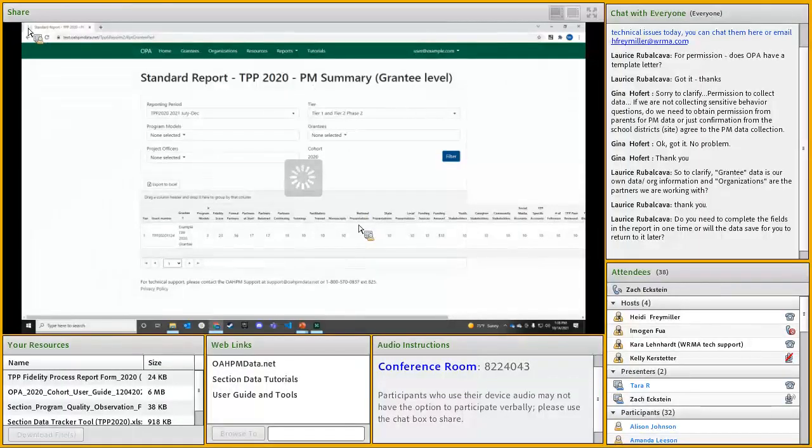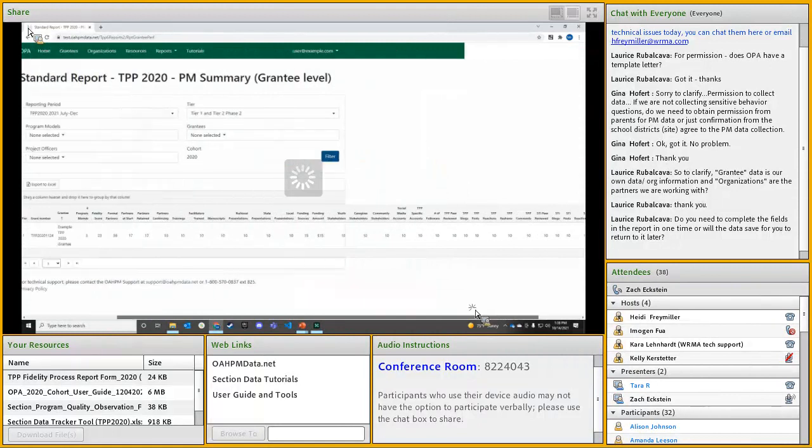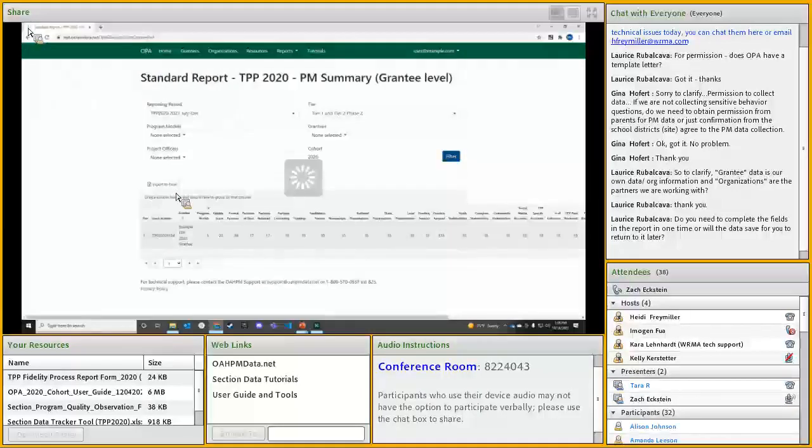As you can see, this is a bit of a long table, but you'll be able to export it to Excel if you like. And we only have our one line of data here for our grantee level data.